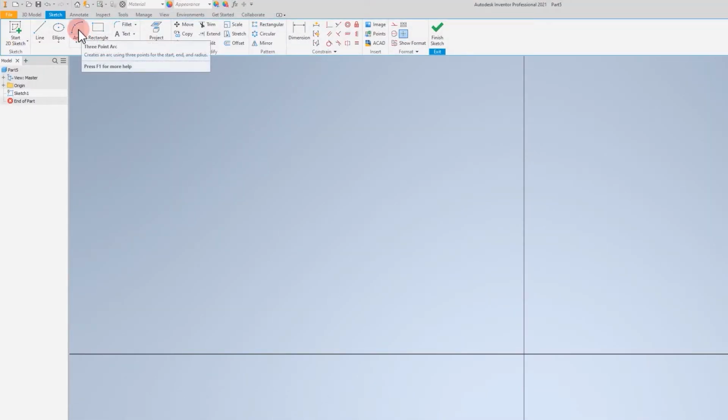The next is an Arc tool. You click once and twice to specify the length of the arc, and the third point will specify the radius of the arc.